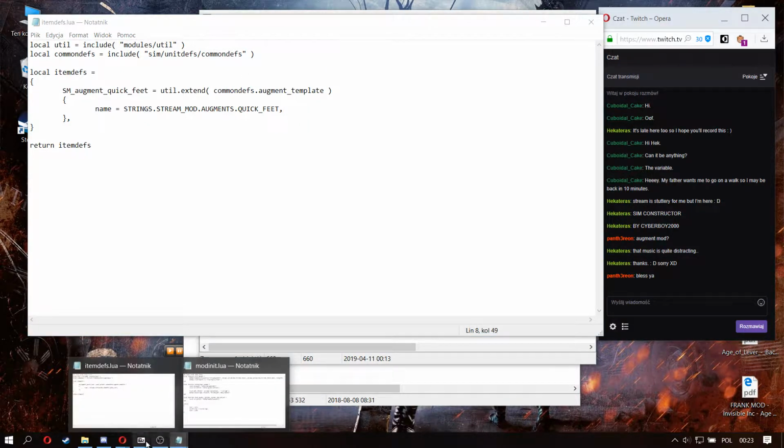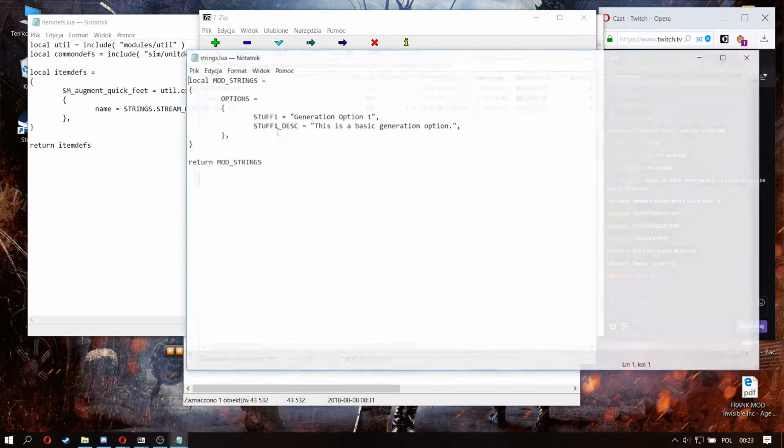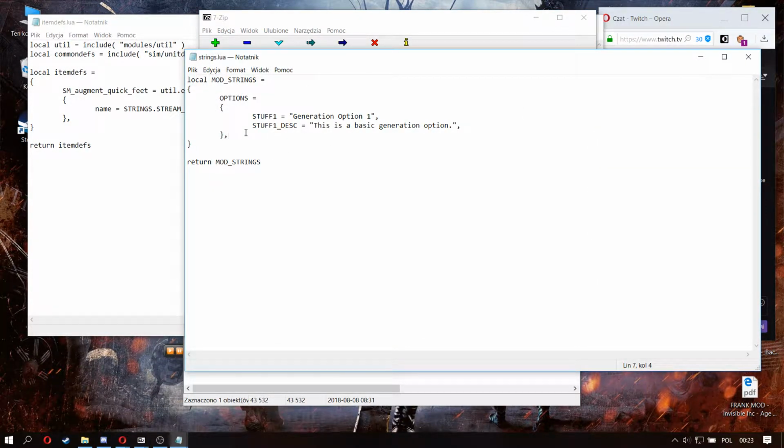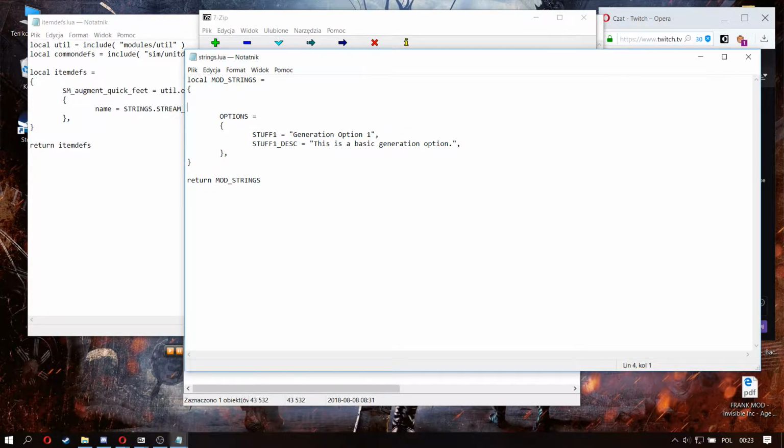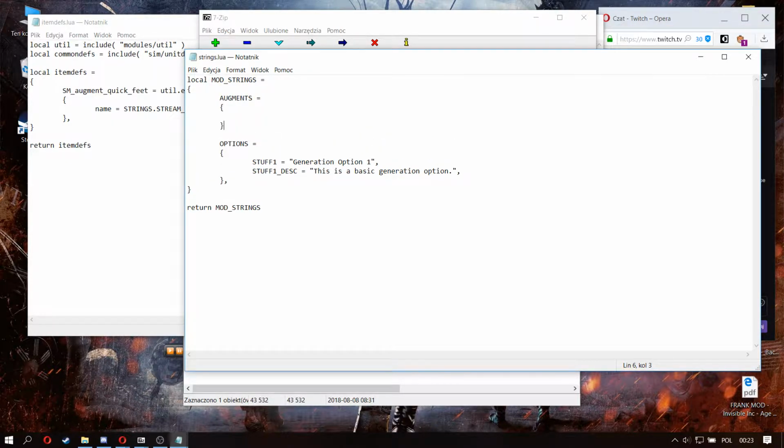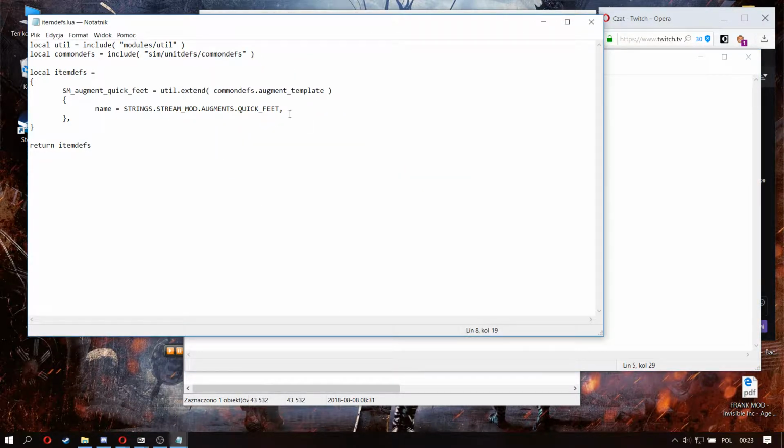So let's open the string file and add our name. Let's do it alphabetically. So augments, quick fit, that's our augment name. Okay, we have a name. Now we need a description and flavor.